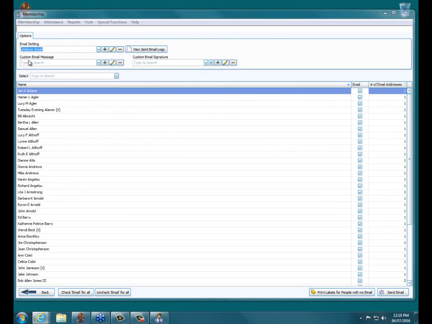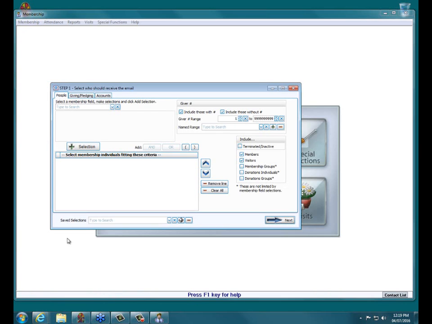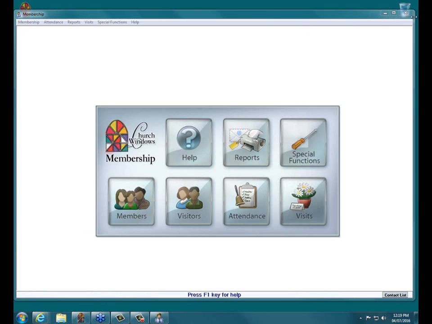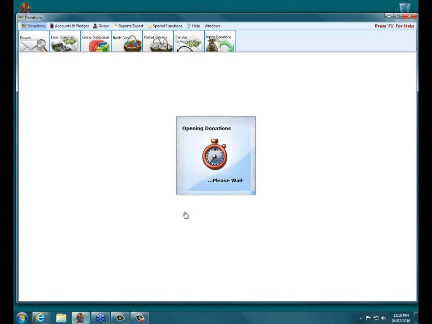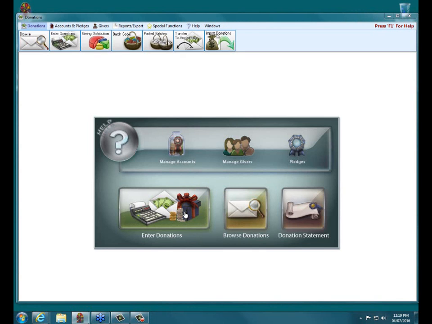At this point, now you can use the different features in the membership as well as the donations modules with these features. I want to show you that not only is it going to exist there in membership, but if I exit completely out of membership and I go into donations and I look at the donations statement report, you'll also see that same setting has been saved for that.